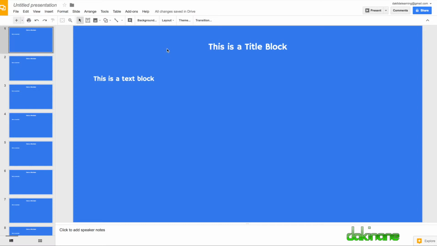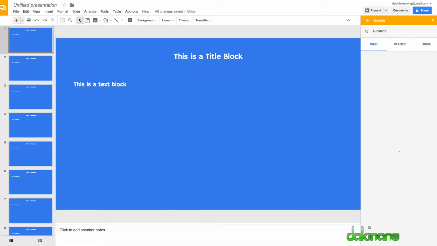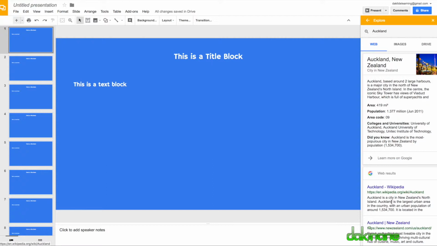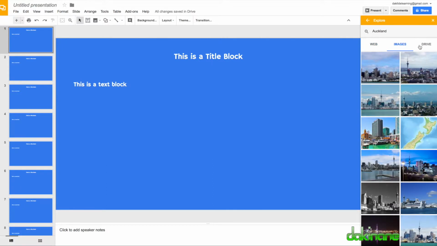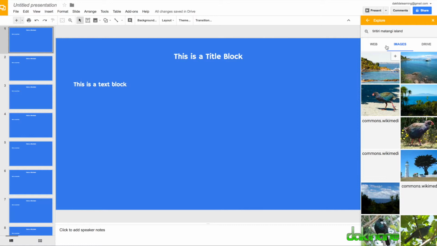What I didn't cover in the Google Docs tutorial is this little option down here called Explore in the bottom right hand corner. If we click on that, what Google does is it allows us to look at this, and we can, let's type in something like this. Let's type in Auckland. Now it allows us to search for information, it allows us to search for images, it allows us to search our drive. So by just putting in some keywords here, so let's put in something else. Let's put this in here. There we go.